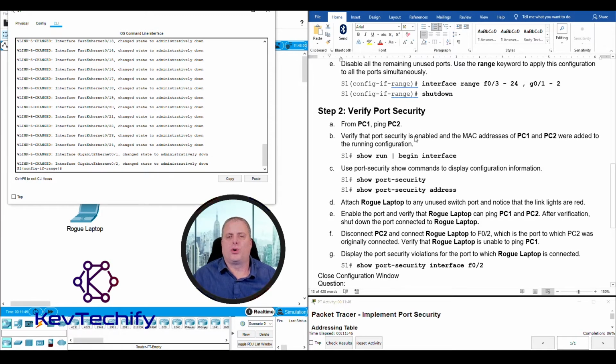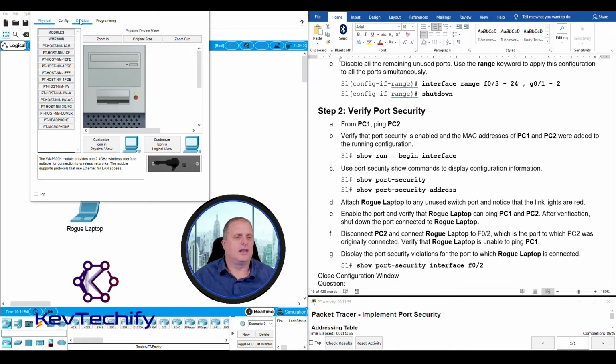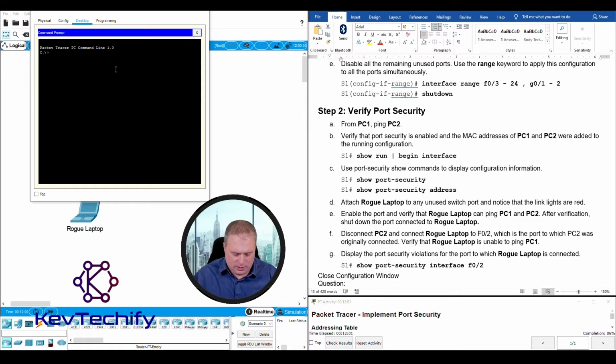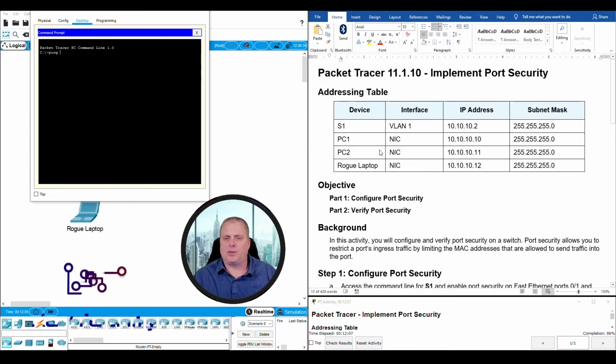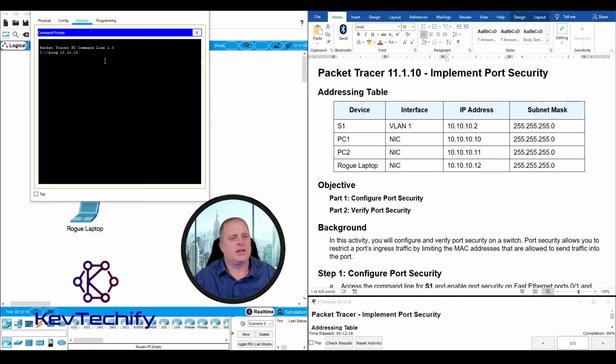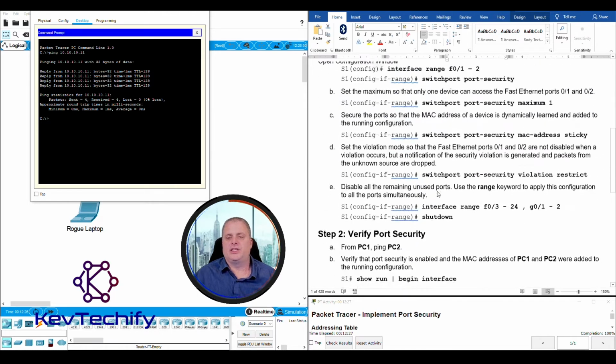Now we're going to verify our port security. I'm going to go ahead and minimize this. Now from PC1, ping PC2. I'm going to click on PC1, click on the desktop tab, and then open up the command prompt application. This is where we're going to type in ping, and then the IP address of PC2. If I come up here and look at our table, the IP address of PC2 is 10.10.10.11. I'm going to go ahead and type that in, 10.10.10.11. And we sent out 4 echo requests, got in 4 echo replies. Our connectivity is good.